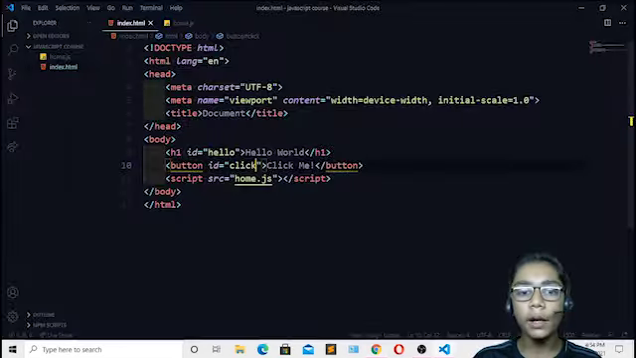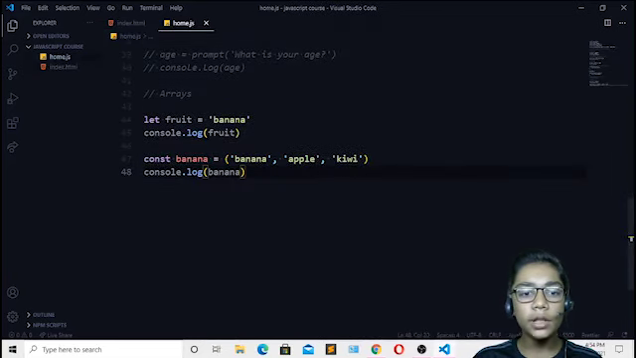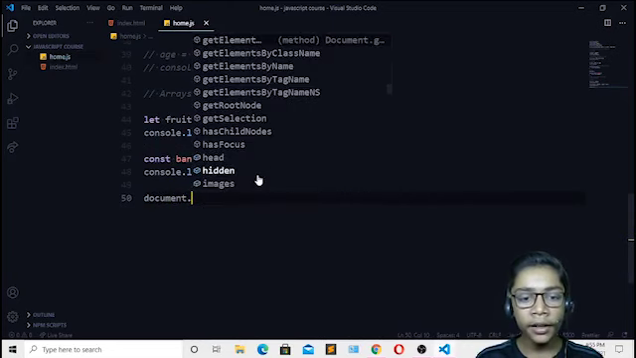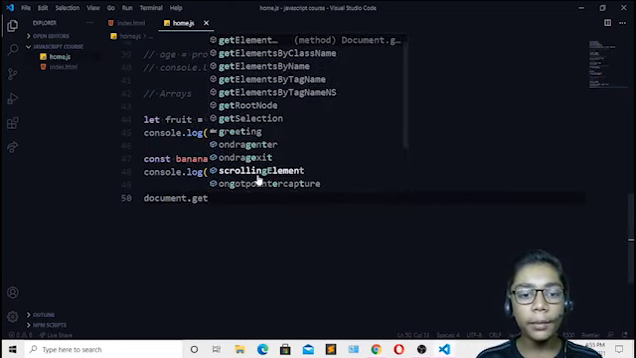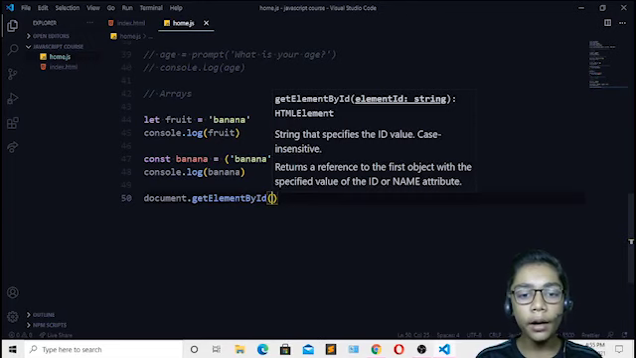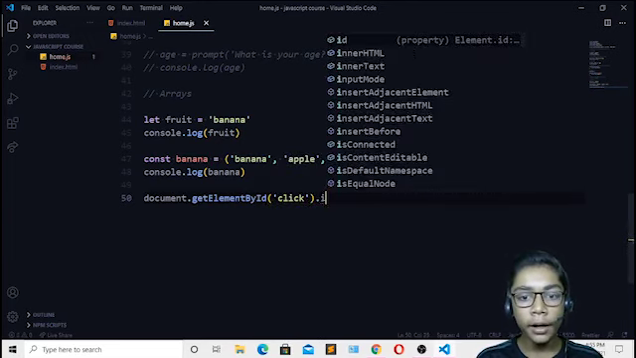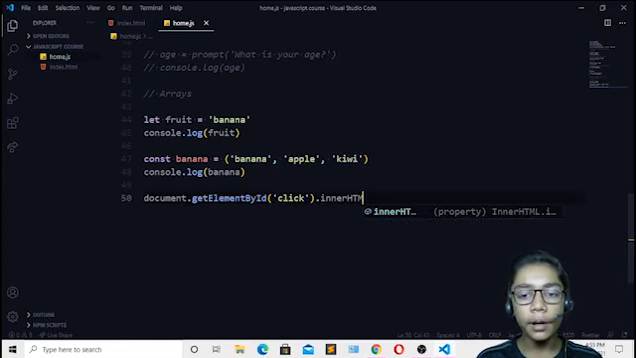Okay, so if I come over here now, and go to the home.js file again, and write document dot getElementById. So if I write getElementById, and come over here now and write click, which I have defined as my id, and I will write dot, and I will be writing innerHTML like we have defined at the top.